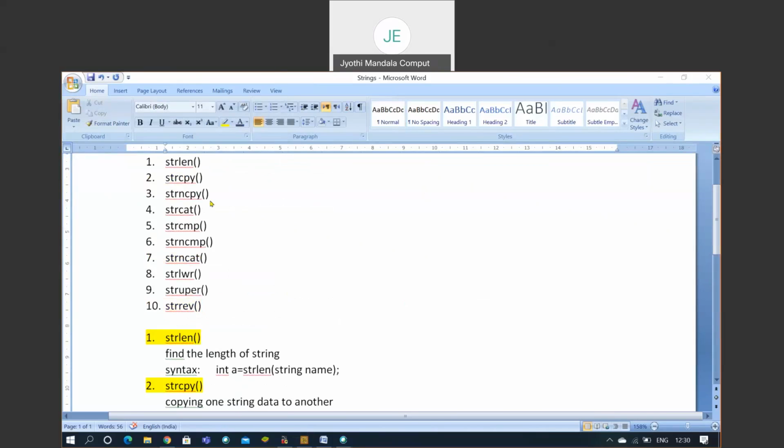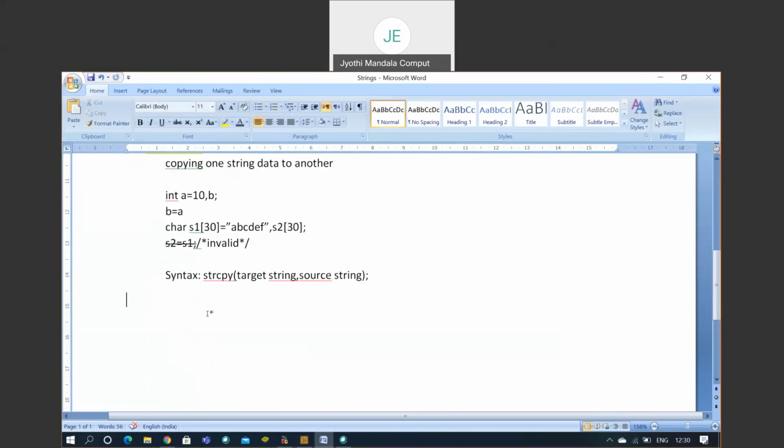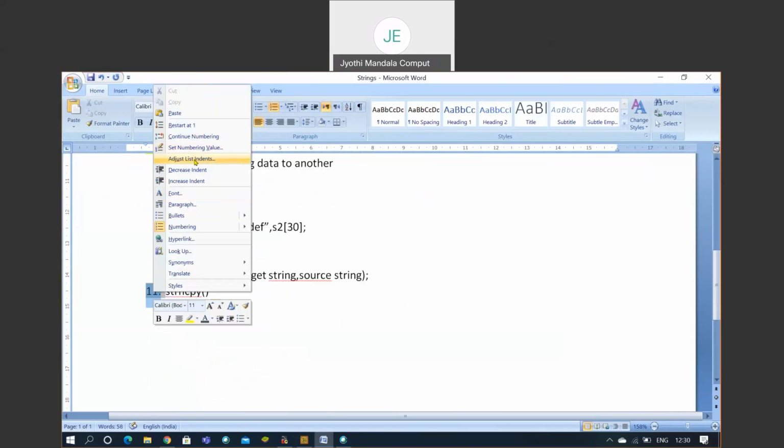So we'll see the third type of string handling function, that is strncpy. I hope you all are clear with this one. What is that?